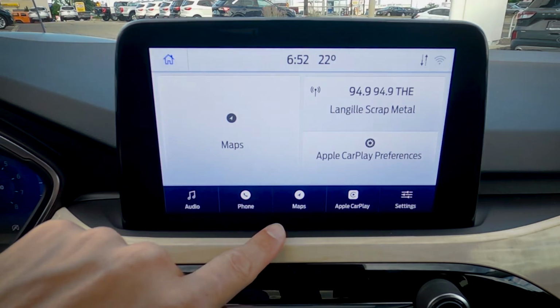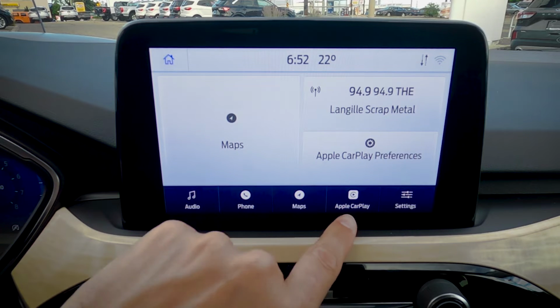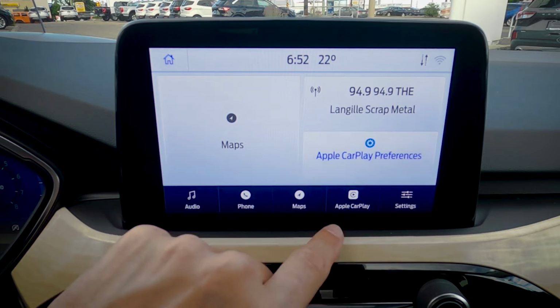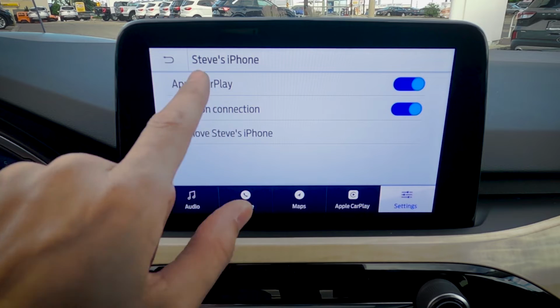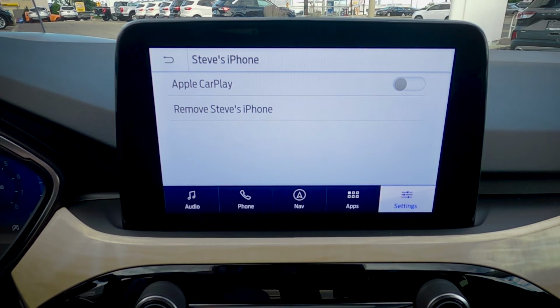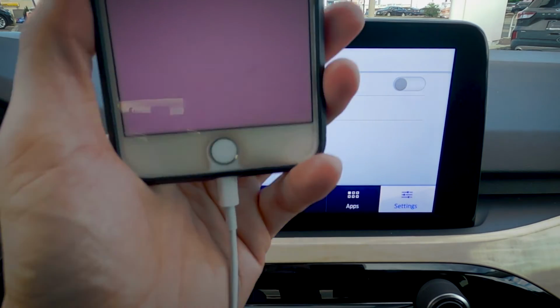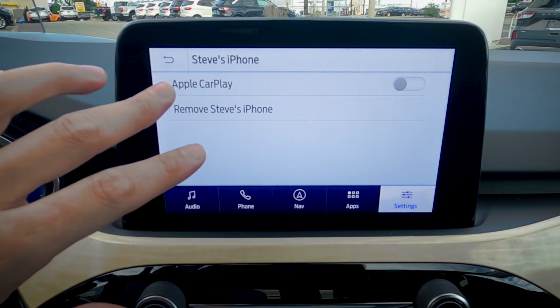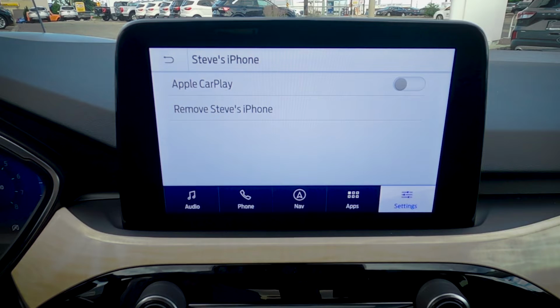Jumping back home, we can go back to our forward home screen instead. We can jump back into CarPlay if we go up or down. We can look at our CarPlay preferences where we can remove my phone, or we can toggle CarPlay off. Now that's useful because we're back to factory navigation, but my phone is still plugged in and charging up. So you've got a lot of flexibility there when it comes down to it.